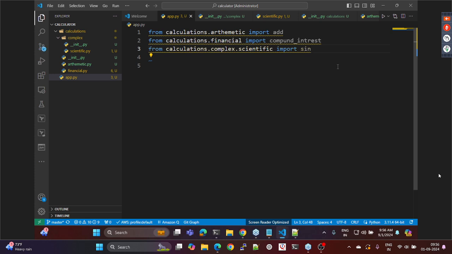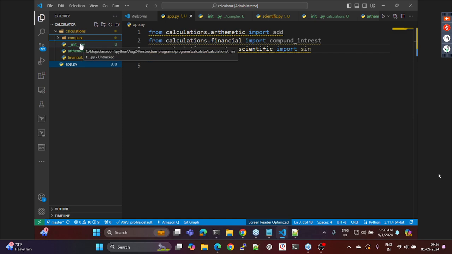Am I clear on this, sir? Because I have a package called calculations. Inside that there is one more sub package which is called complex. So generally whenever organizations are creating code for Python, they create packages because packages can be distributed.